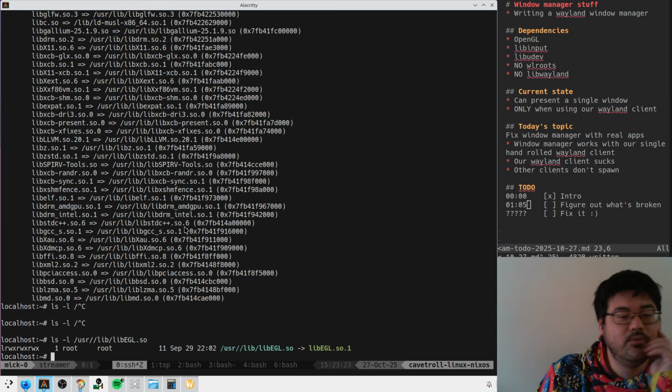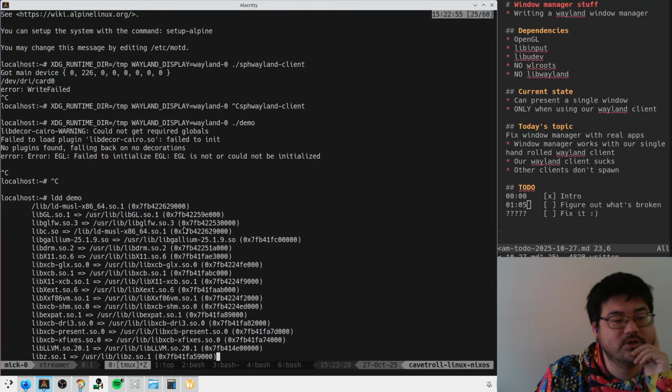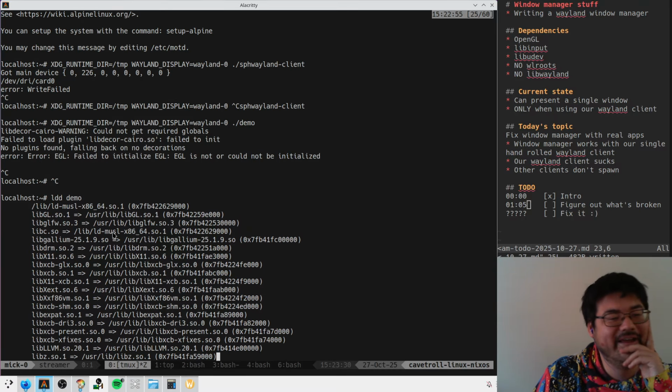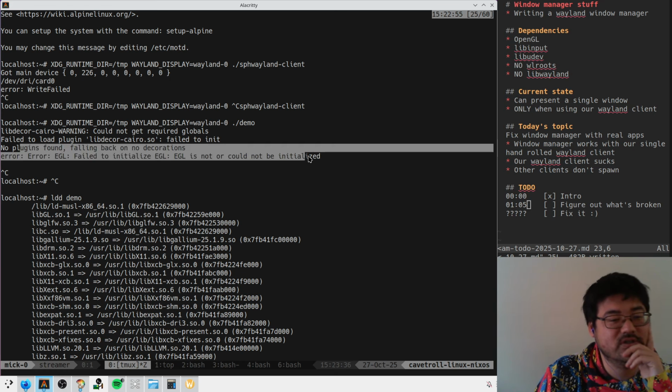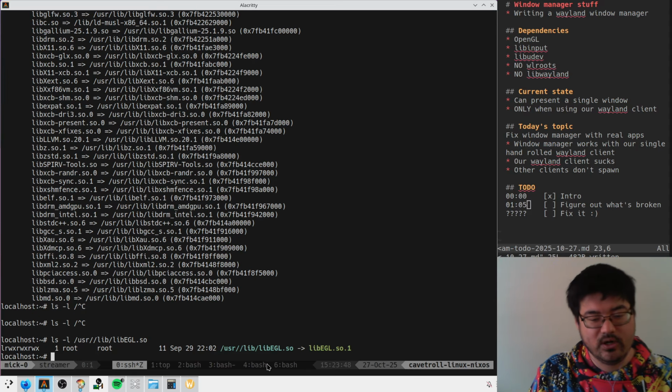Okay, so what I would have, I mean, there's so much that could be going on here, but I guess we should look at this first. I don't really care if the decorations fail. This seems bad. I would expect a harder crash here. EGL is not or could not be initialized. So let's try to figure out where he says that.